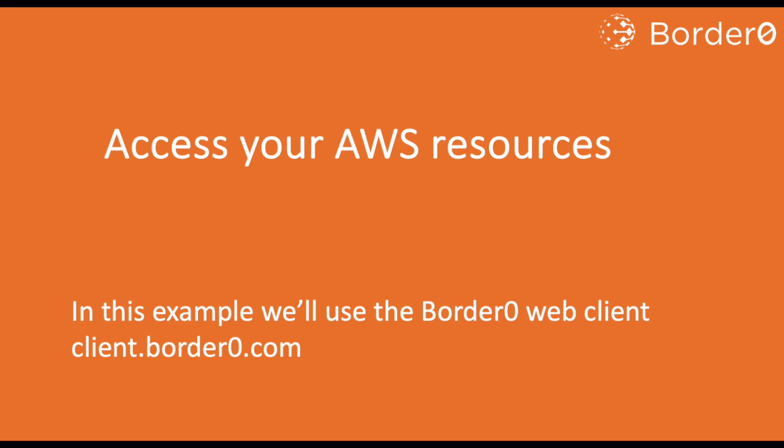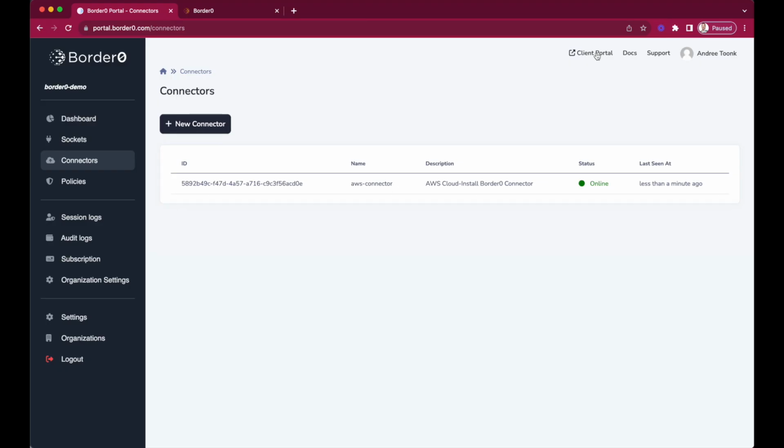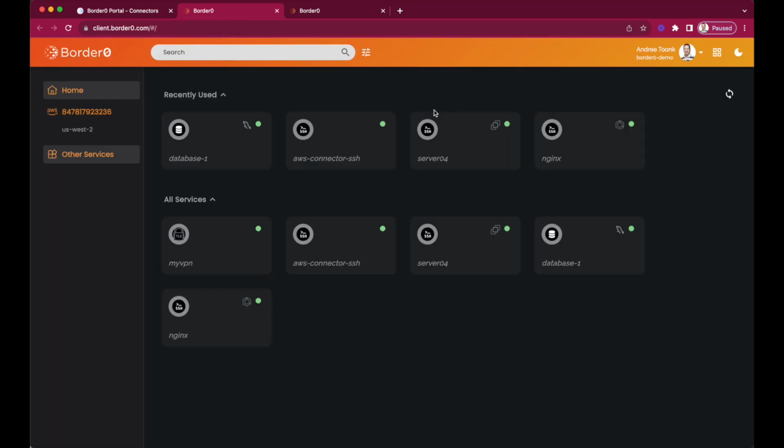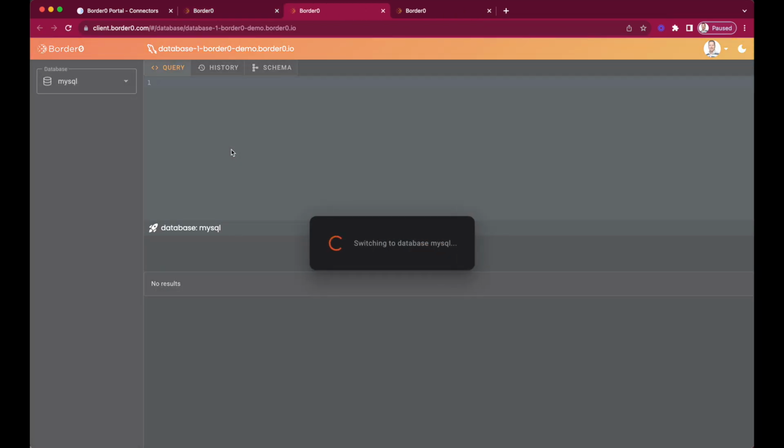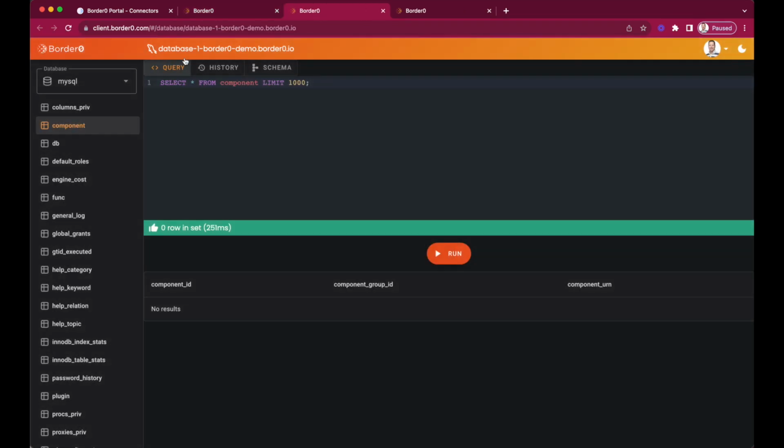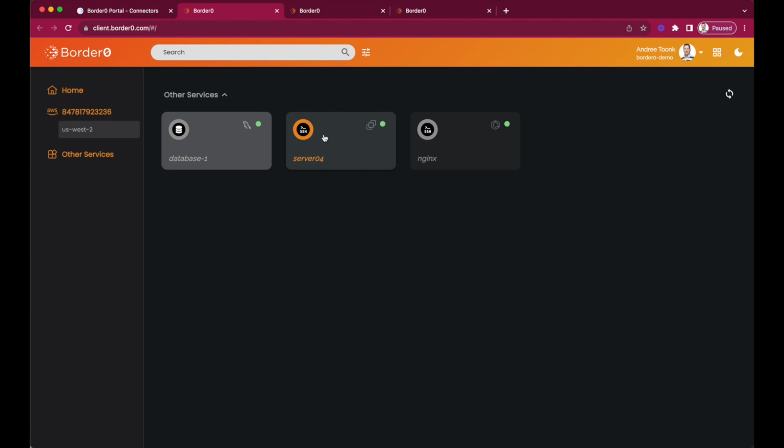Next up, let's try and access these resources. In this example, we'll use the Border0 web client at client.border0.com. In the portal, you'll see a quick link at the top right. You can click that, and that brings me to the client portal. Notice how everything is automatically grouped by AWS account and region. So in this case, I see the 3 resources that we just added. Let's click on database, and there I am. I am now in the database and can execute queries.